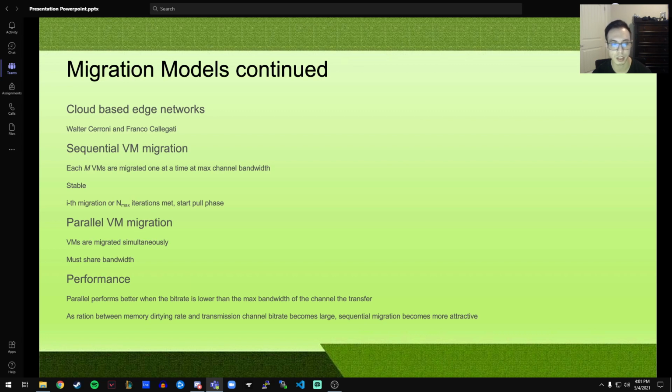And when the ith migration, or the maximum number of iterations, is met, then the pull phase comes through and finishes up the migration. With their other solution, they were advocating for parallel virtual machine migration, where all of the virtual machines are migrated simultaneously, but they must share bandwidth. So basically, let's say you had 100 virtual machines and you wanted to transfer them, you would transfer all of them at the same time. So imagine trying to download 100 different movies at the same time on your internet connection.